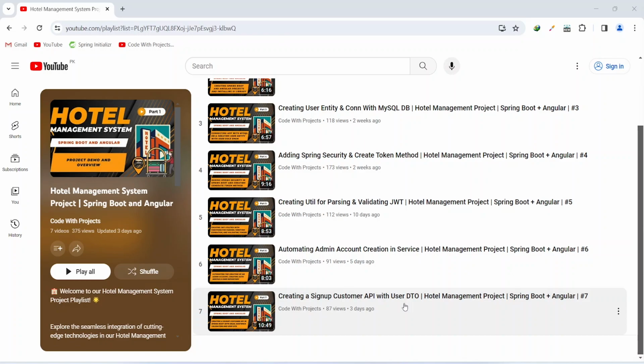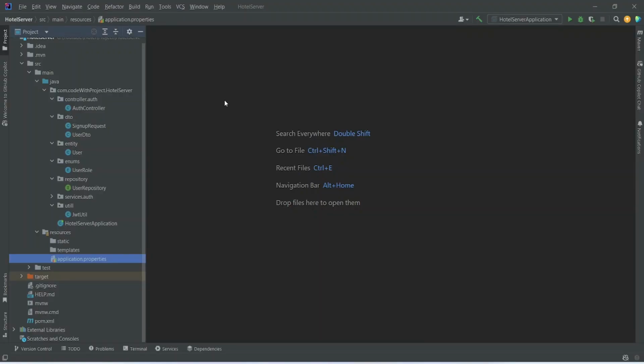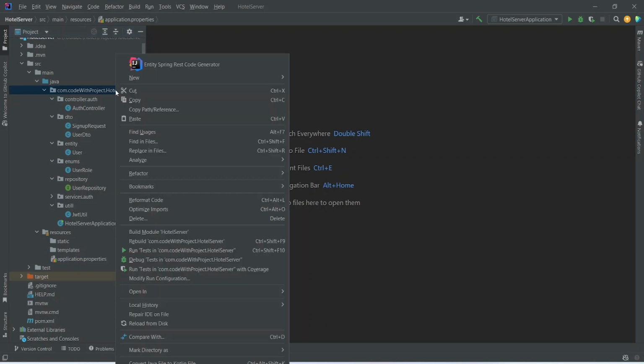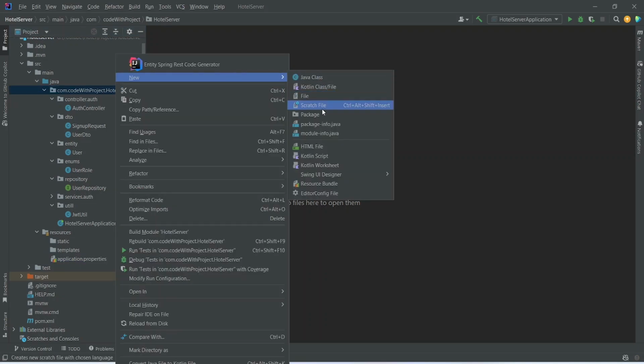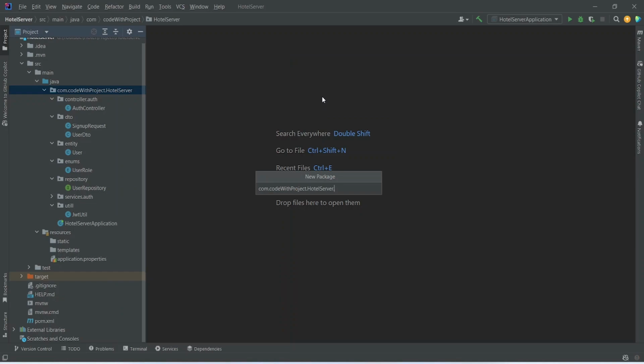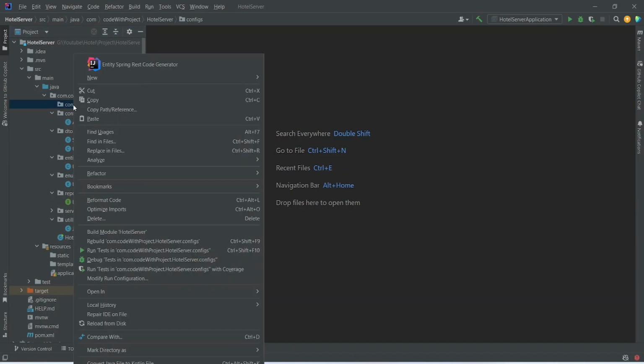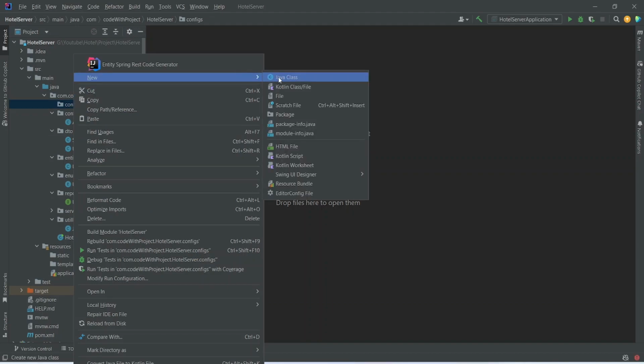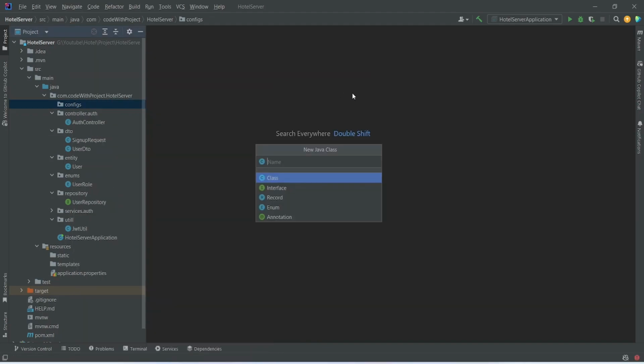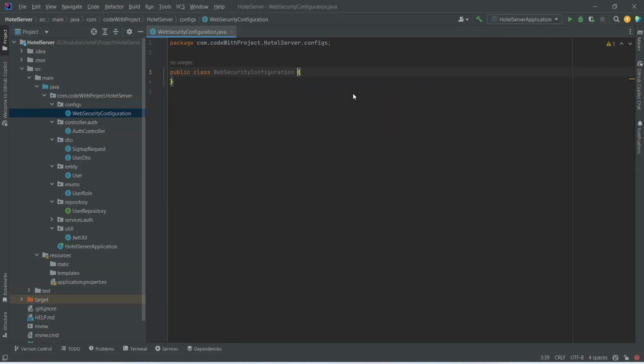So let's get started. In our Spring Boot application, we will right click on our hotel server package and choose new package, and we will name this package as configs. After this, we will right click on this configs package and choose new Java class, and we will name this class as WebSecurityConfiguration. And we will write the code to protect our endpoints according to different roles in this class.